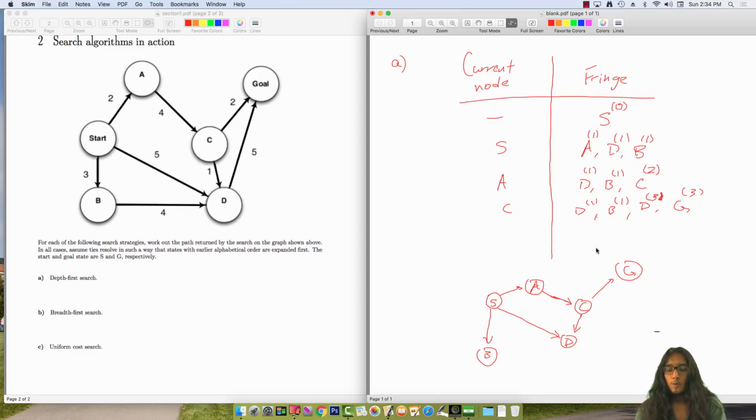Okay, note that we are not done yet. Even though we have kind of seen the goal state in the sense that it is on our fringe, the algorithm only ends when G appears over here on the left-hand side. So only when we visit G as a current node does the algorithm end. So for now, it's still going on. So what does DFS visit next? It looks at these. It sees that D and G have the highest depth values, and between them, D is alphabetically earlier, so it visits D.